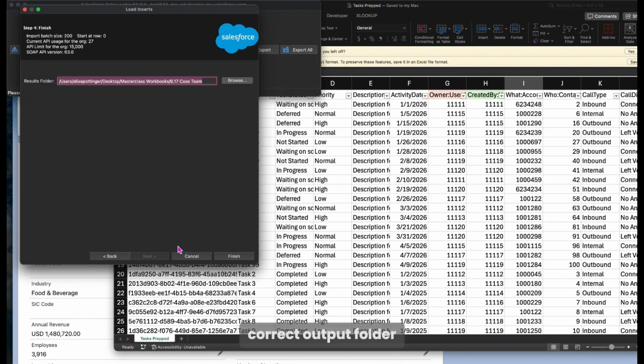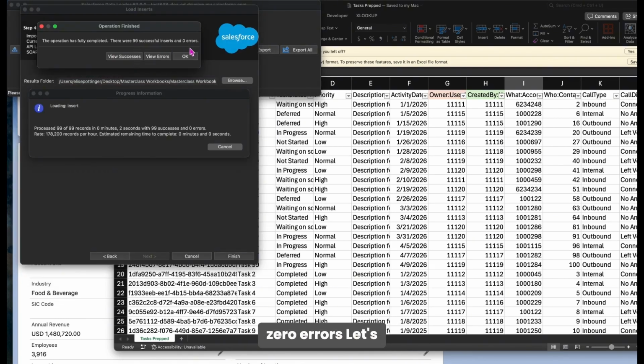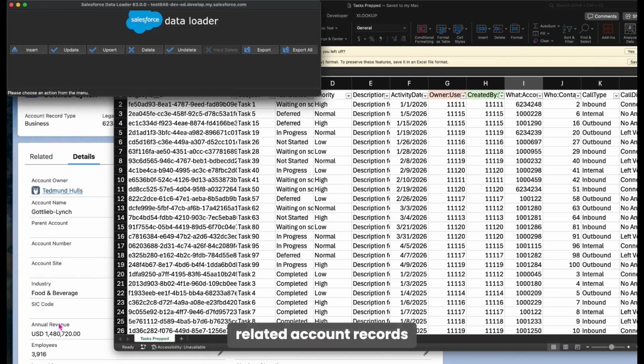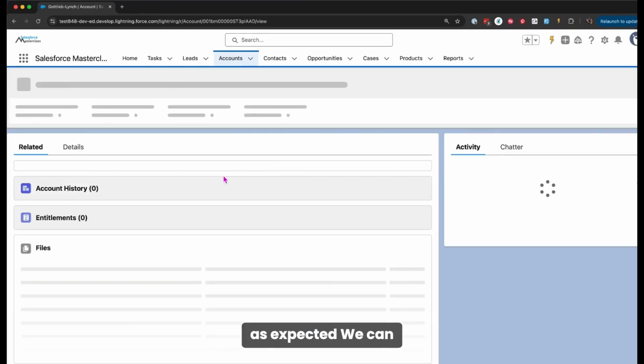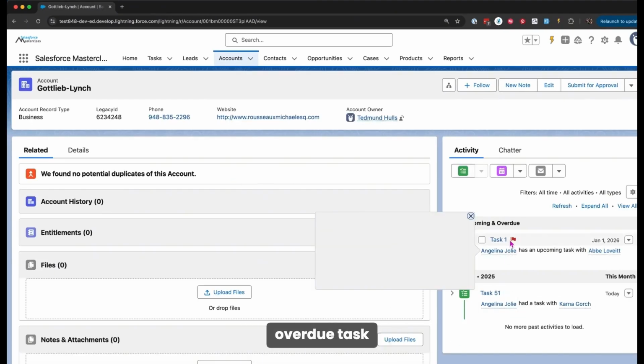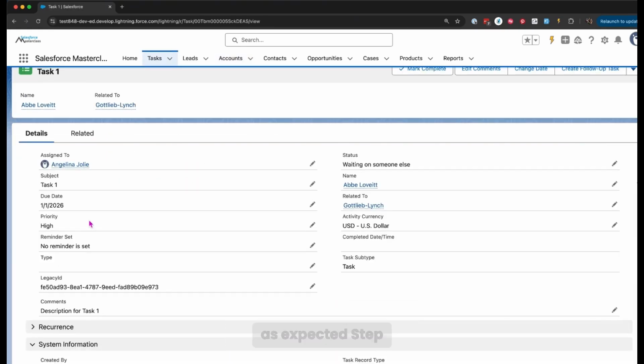Make sure I've selected the correct output folder. I have 99 inserts that were successful and 0 errors. Let's take a look at one of our related account records here and double check that our activities came in as expected. We can see that we have 1 overdue task and 1 completed task. If we click into task 1, we can see the information about the task migrated as expected.